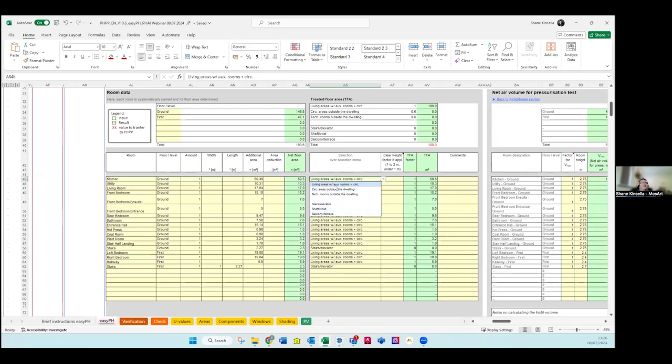So the living areas with auxiliary rooms catches most of them, with the exception of your stairs and elevators. So they'll capture the rest. You just assign those within the easyPH sheet.